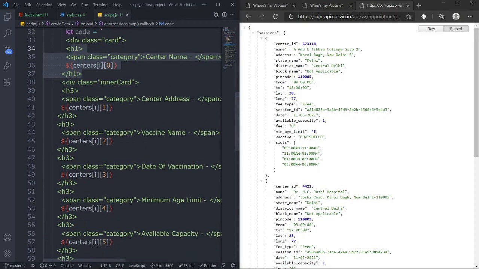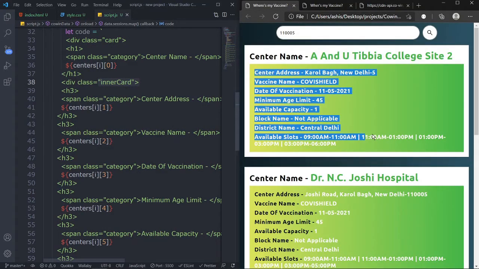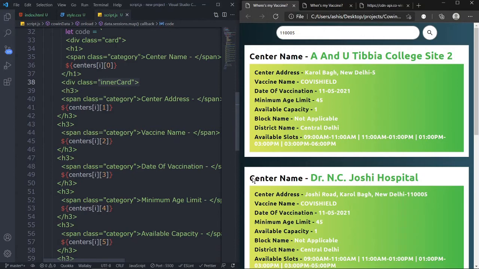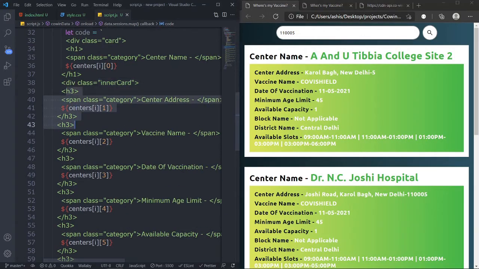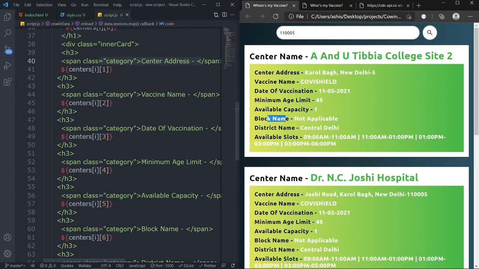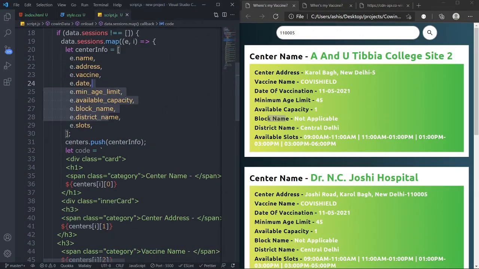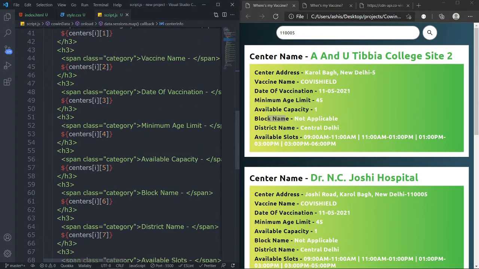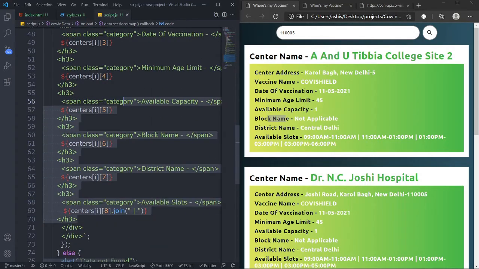After this, let me explain you the other HTML code. So we have this h1, and after this we have inner card. What is inner card? This green part completely is our inner card. Then in this inner card we have h3, not h1, and in this also we have category, which is center address, vaccine name, date of vaccination, minimum age limit, available capacity, and all these things. And in these we are rendering this information line by line, which we have taken into this array. That's it, nothing much complex in here.